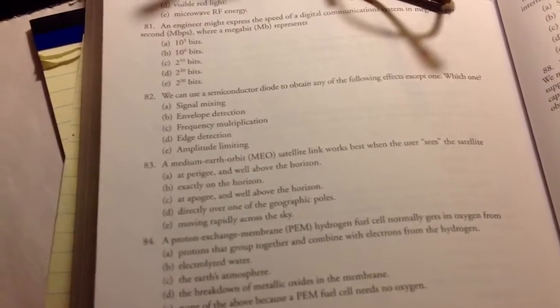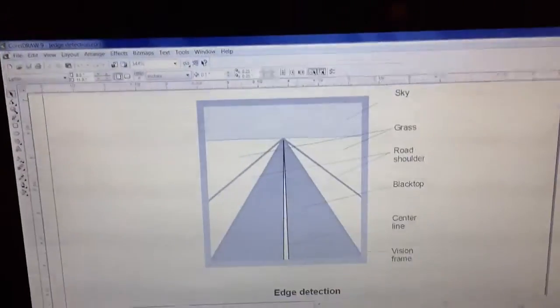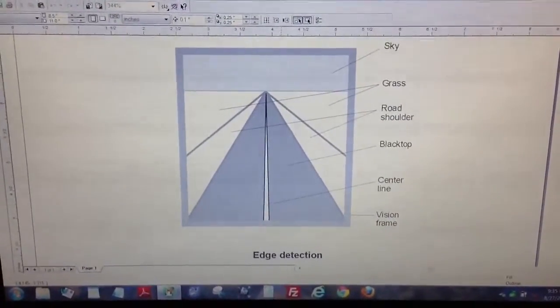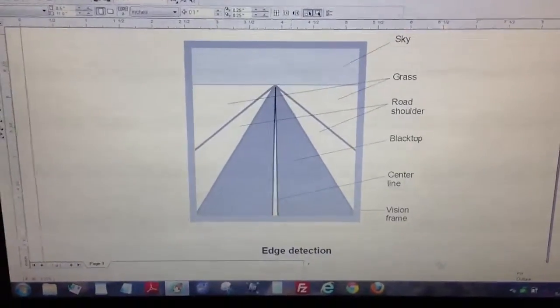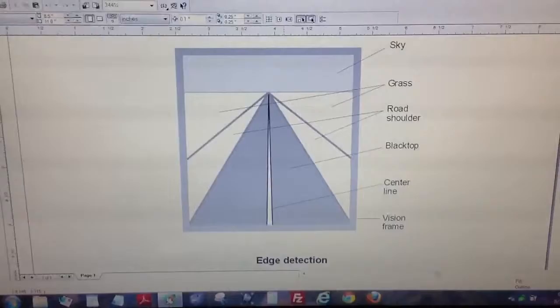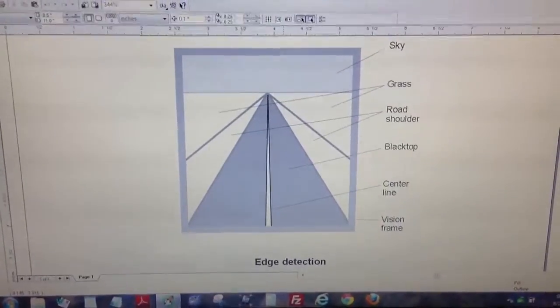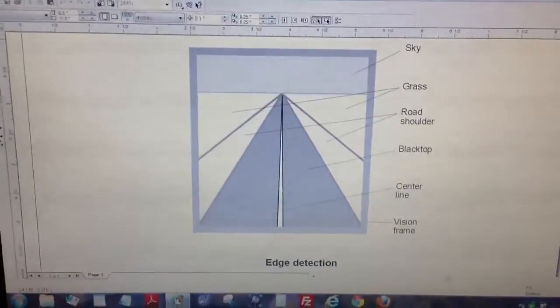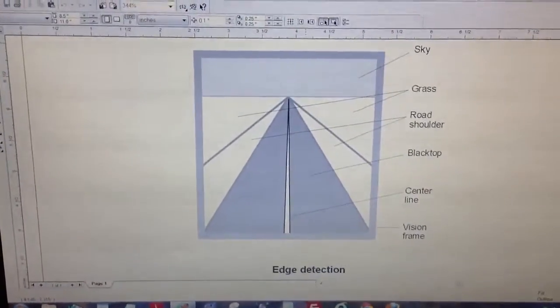D is in delta. Edge detection is the one thing that we won't do with one of these devices. Edge detection is something that robots do to find boundaries. This drawing does not appear in Teach Yourself Electricity and Electronics. It comes from my book, The Concise Encyclopedia of Robotics.